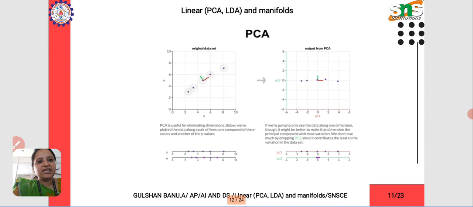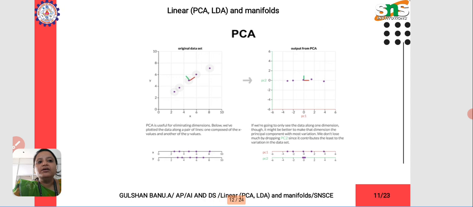See, we have given an example of how PCA is being executed. So PCA is useful for eliminating dimensions. Below, we have plotted the data as a pair of lines, one composed of the x values and the other composed of the y values. See, the data is being plotted in the actual manner. Now the output will be this in the second process.